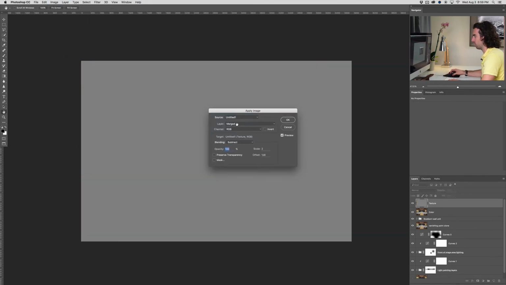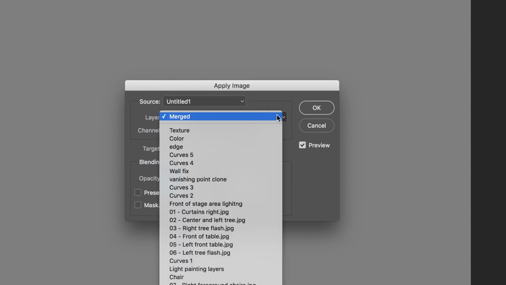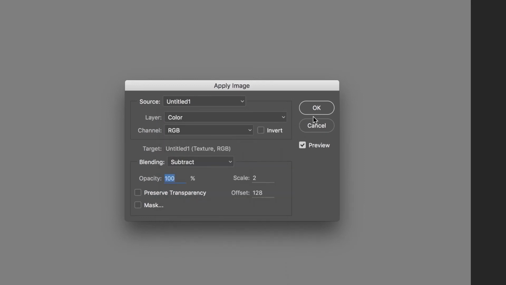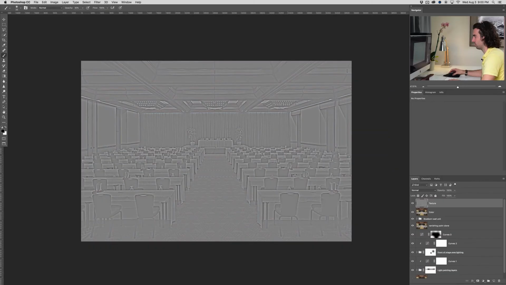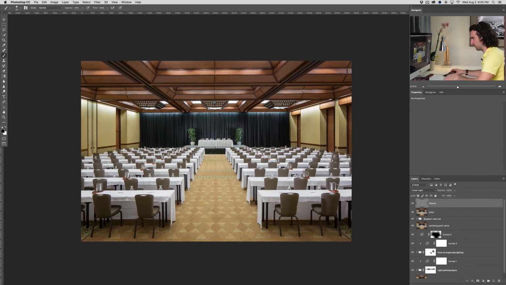And on the texture layer, I'm going to go to Image, Apply Image, and I want you to match this dialog box if you're working alongside me. And you want to apply this image to the color layer, click OK, zoom out, and you're going to get this high pass filter looking thing. Set your blend mode to linear light, and we're back in business.